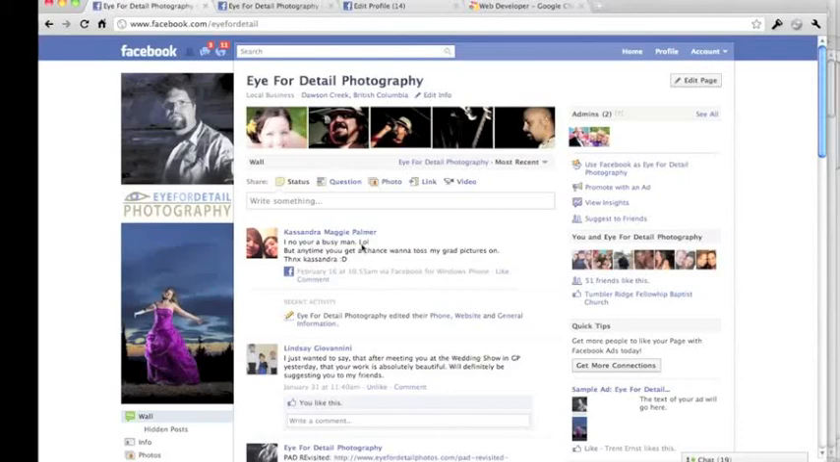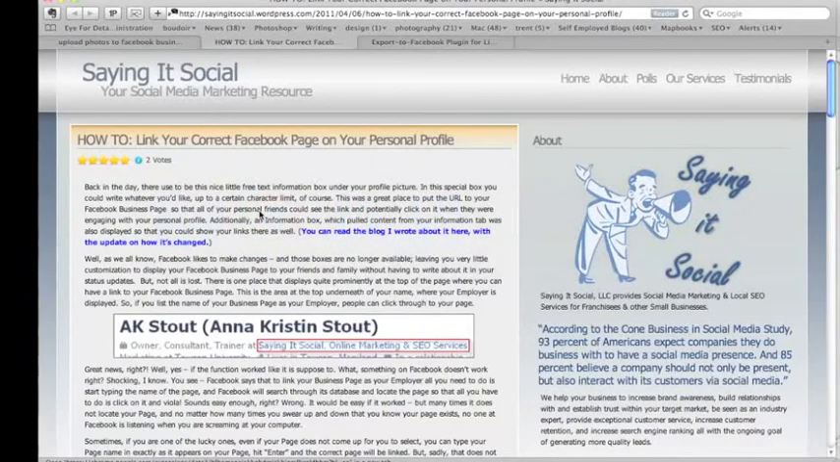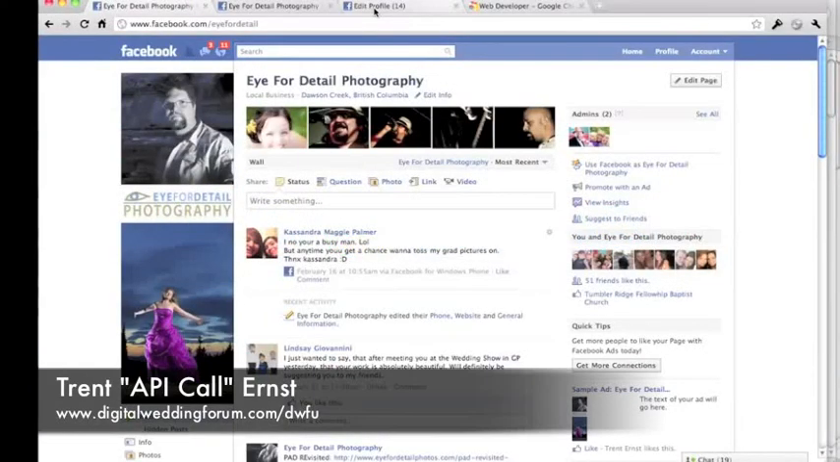Now, I've got to tell you, I didn't come up with this myself. This is based on a tutorial that I found over here at Saying It's Social. If you're having any issues, you can go take a look at the Saying It's Social link, or you can send me an email.